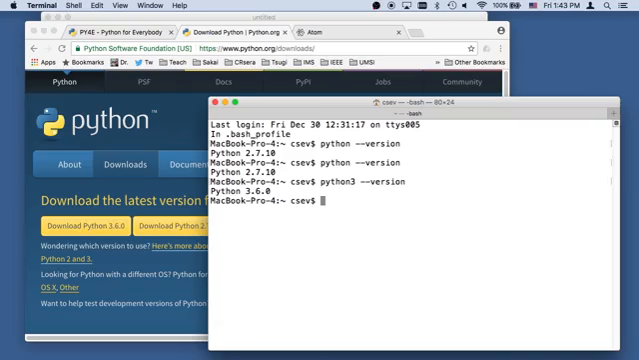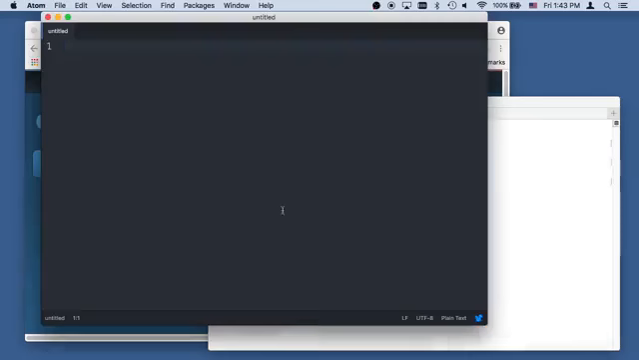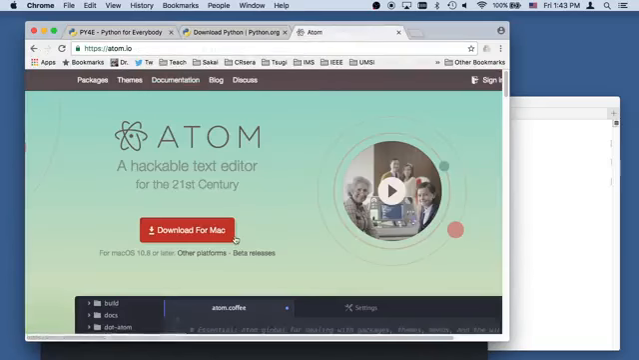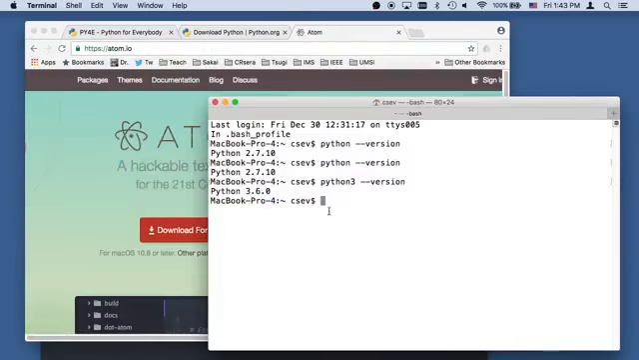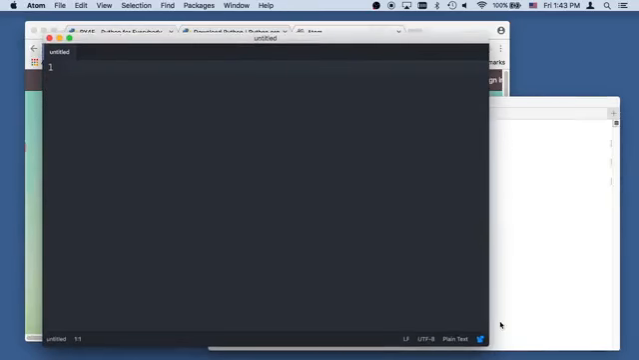So let's write our first little Python program. I like Atom, and so I've got this Atom editor. It's atom.io, right here, download and install the Atom editor. I like it because Atom works the same on Windows, Mac, and Linux, and it has syntax highlighting, and so I really like things like that.